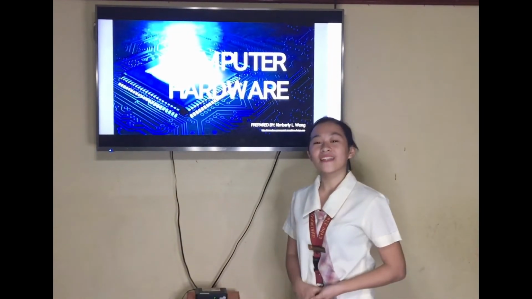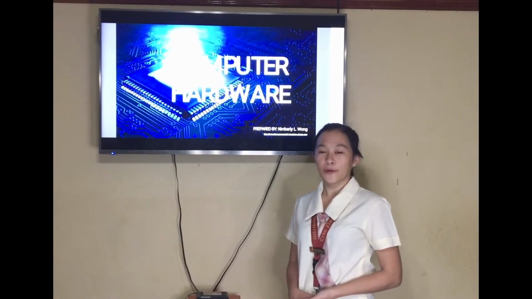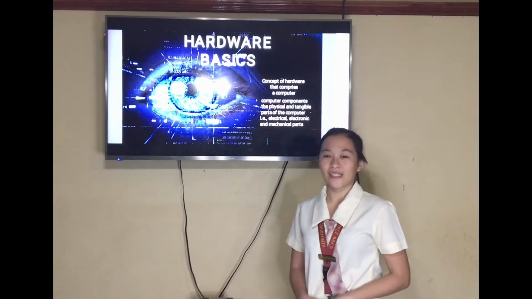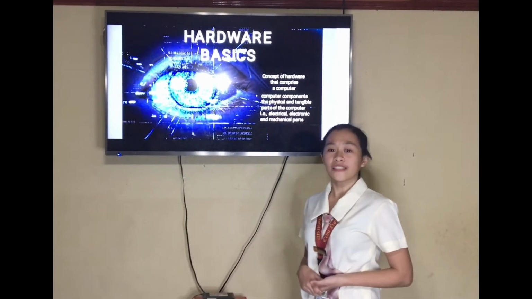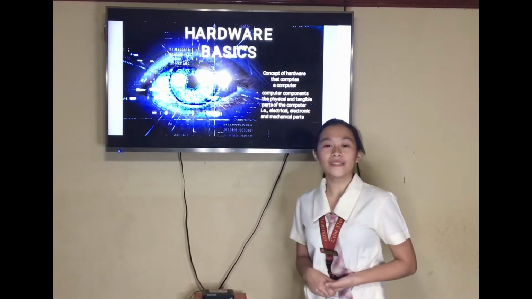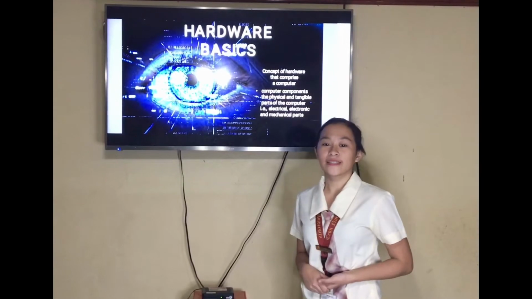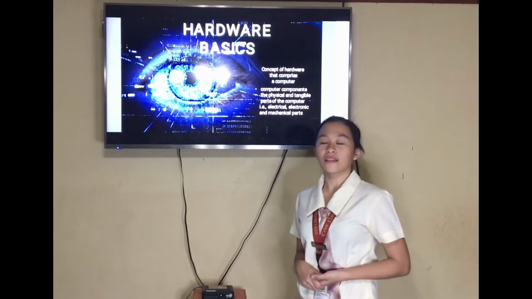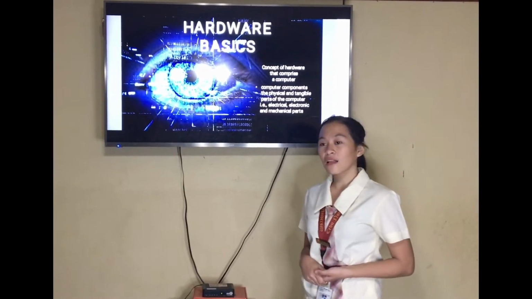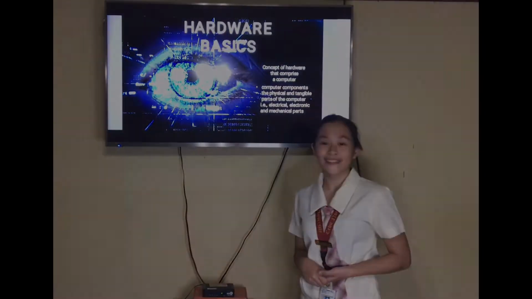Everyone, today I'm going to demonstrate to you the different parts of a computer. When we talk about a computer, it comprises hardware basics. It has two concepts of hardware that comprise a computer. The first one is the computer components, and the second one is the physical and tangible parts of the computer, for example, the electrical, electronic, and mechanical parts.